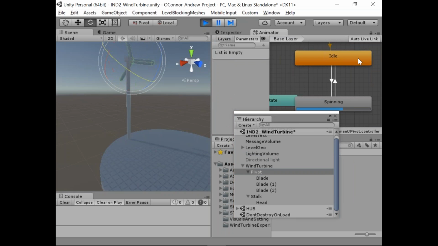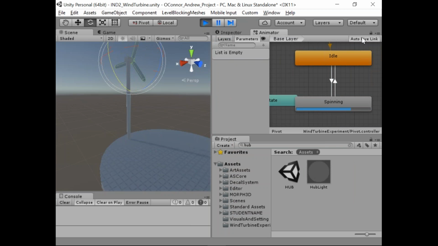All right, so you'll see here that this auto live link sometimes doesn't work. I don't know why. I have it checked on all the time, and I don't know if anyone noticed before, this wasn't looking like this, and now it is. I'm glad it is, because this showcases what's going on. This blue bar is showing you it's playing through this idle animation. Then you'll see that blue line light up this transition. Then it's transitioning to the spinning state. It plays through it once and then goes back to idle. So this is showing you it's transitioning back and forth between them.